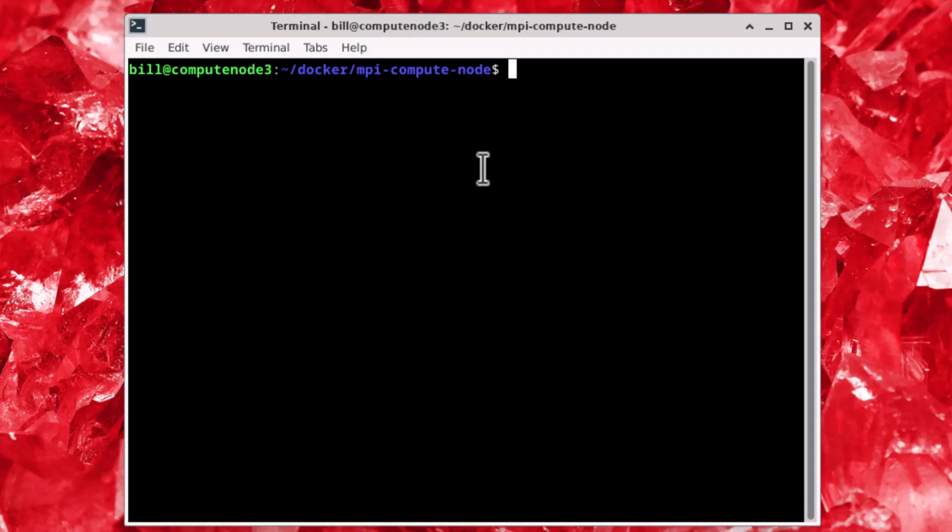Now, I should point out to you as well that as long as we have this MPI compute node folder here, this is where your C programs could go as well, so that when you're bundling things together, you could put those into your Docker container as well. Now that it's built, let's go ahead and test this out and see if it will run for us.